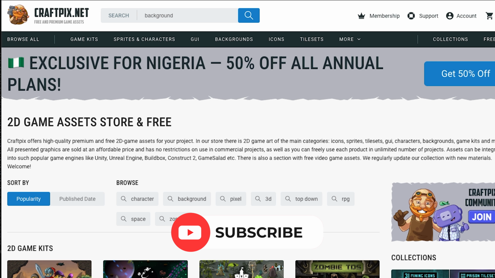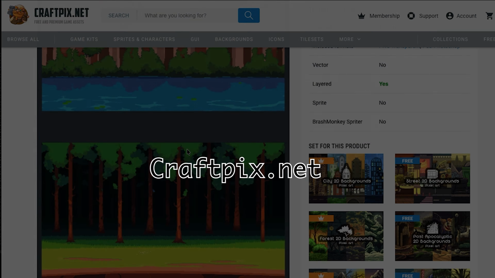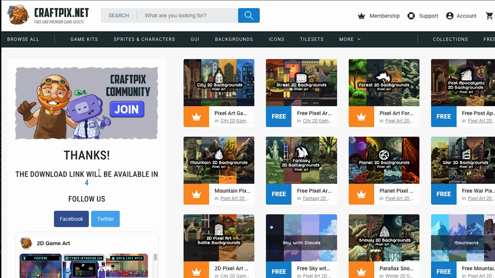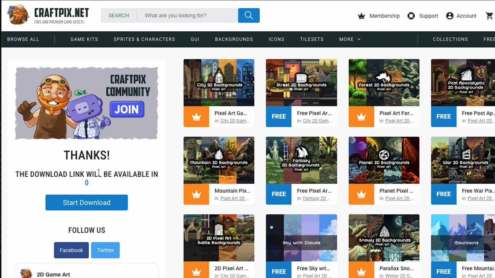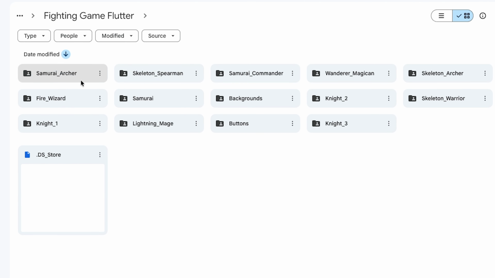Before we start writing code, let's get some of the images we would use for the game. I'll be getting my assets from CraftPix. All the assets I'll be using in this tutorial are free, and you can get them by going to the website. The link is in the description, or you can download the starter file for this series. Here you will get all the assets as well as some files which will be important later in the videos.